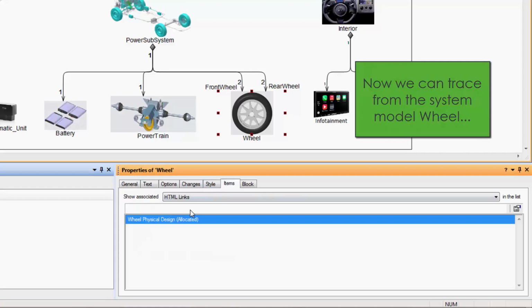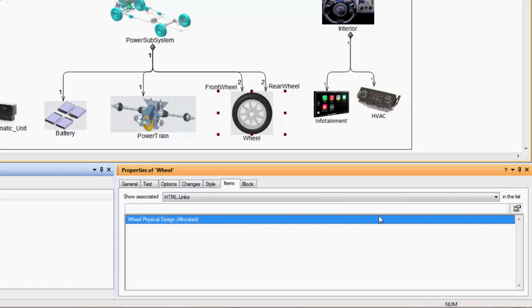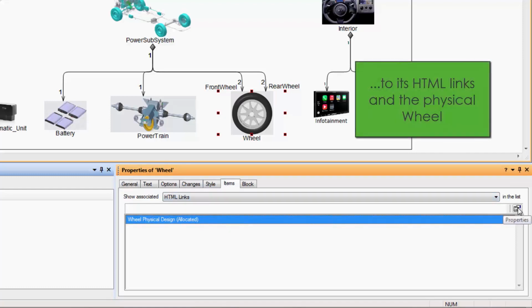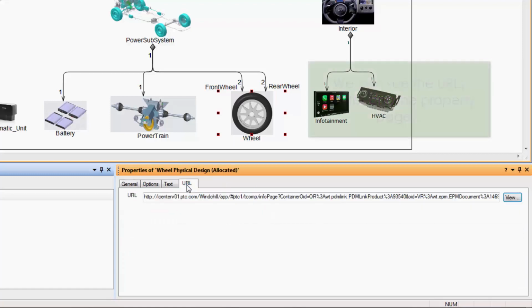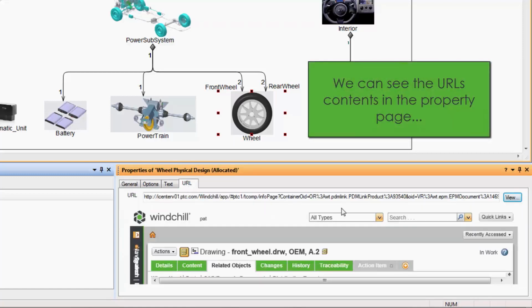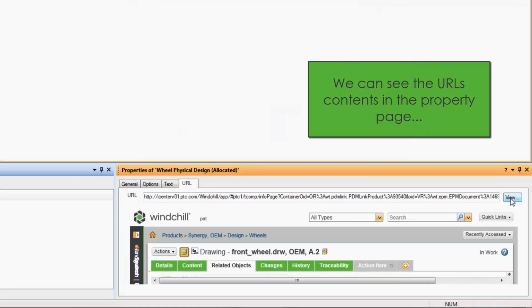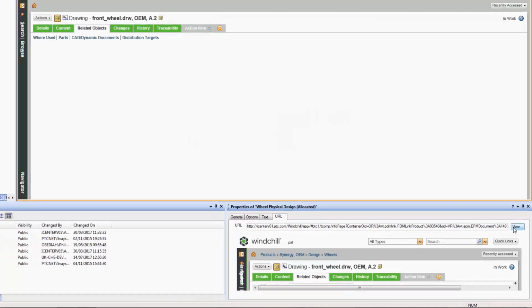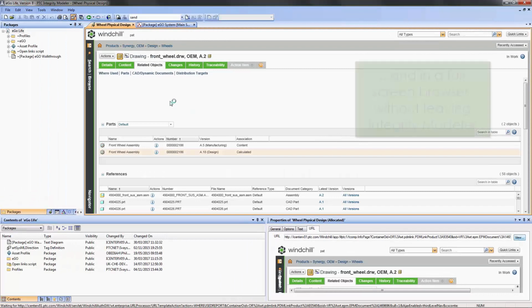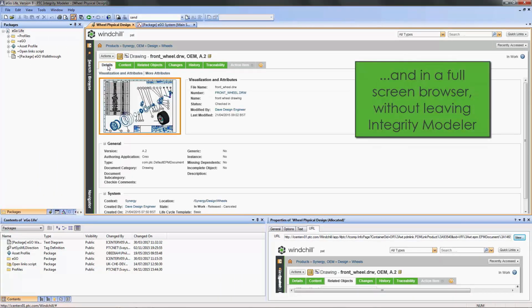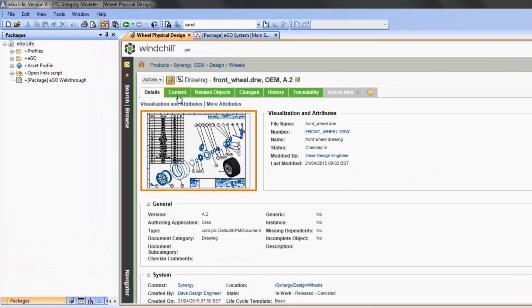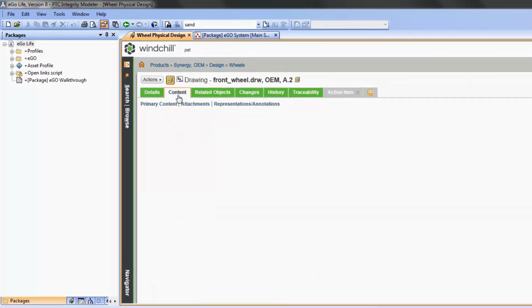So now that we've created the trace, you'll see that we have a trace link in our items list, and we can see the properties of that trace link, and clicking on the URL tab like before, we can now actually see the web page for that part in Windchill, both in the properties page and in the full diagram view. And in the diagram view, this is a fully active web page, so here we can view the data, and if we have the right privileges, edit it and make changes.